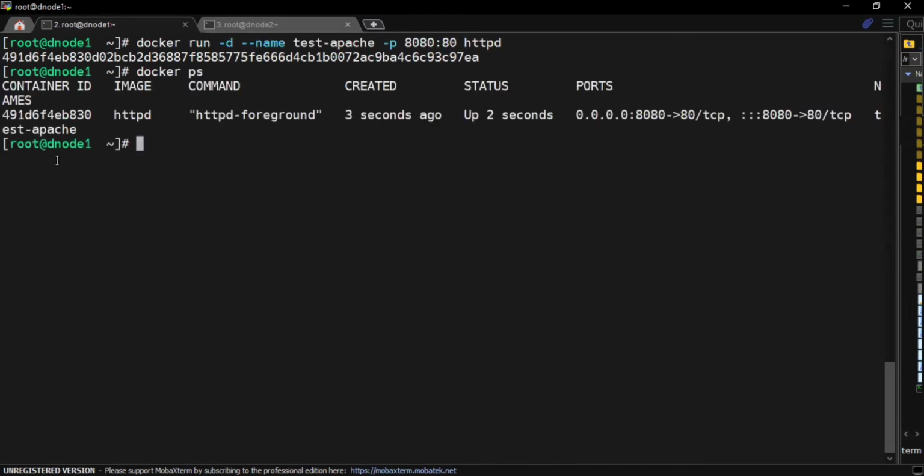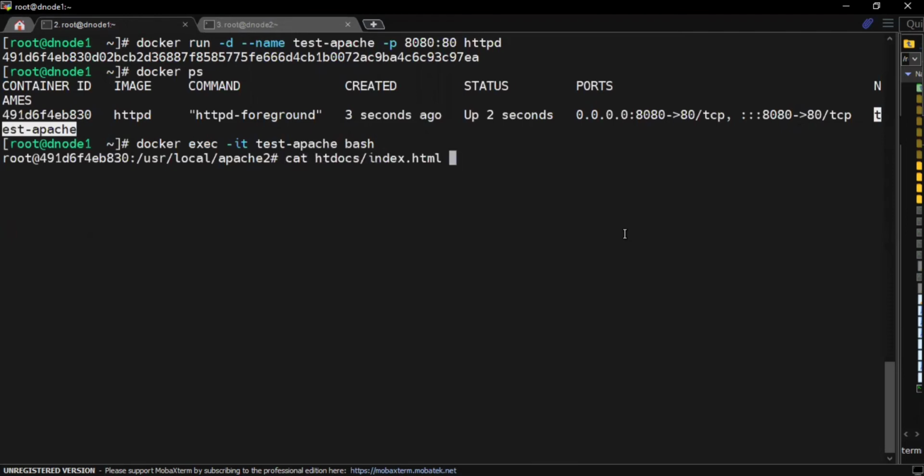So it's running. Then just quickly copy the name and log into the container. The command is docker exec -it, the container name, and which shell or which command you want to execute. I'm just executing a command that, after logging into the container, executes a bash shell for me. So it's executed. Now let's see what's there in the index.html.